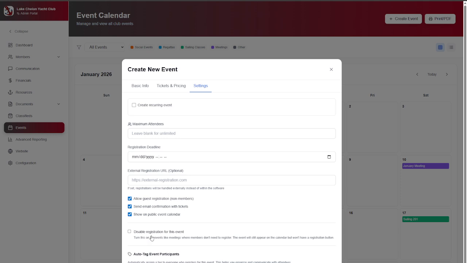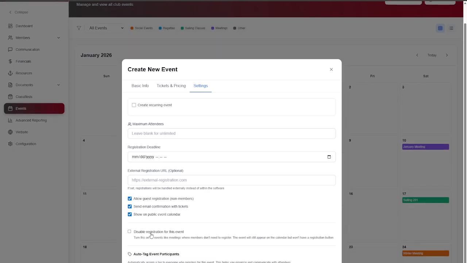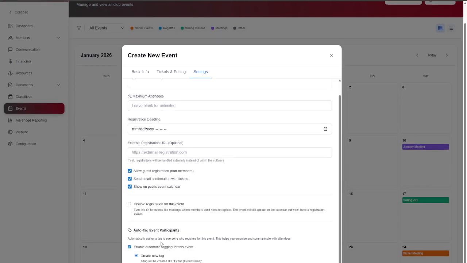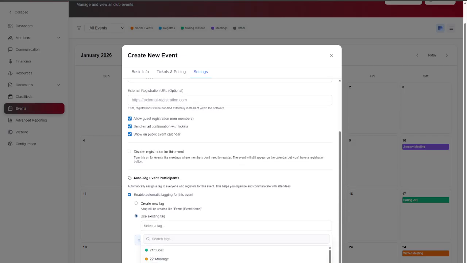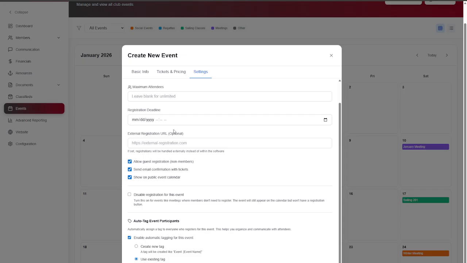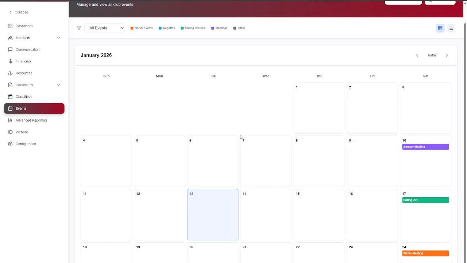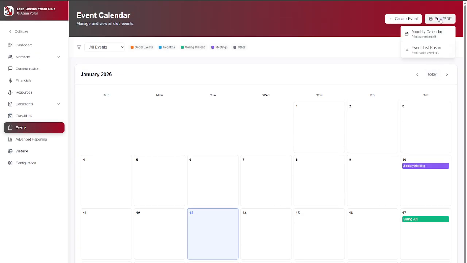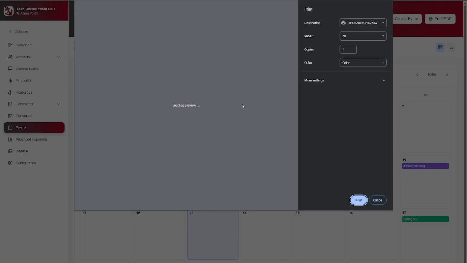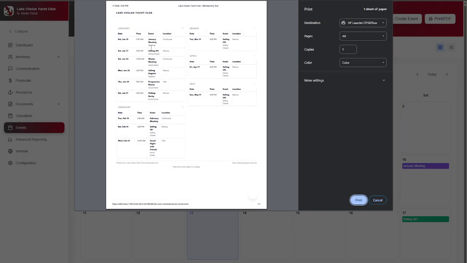So if it's a meeting, then it won't show. Enable automatic tags. Again, you can tag events. So here I can go in and select a tag. And so basically, if this is my sailing regatta and I want the users that register to this to be added to my sailing regatta, that way I can send an email to all of my sailing regatta folks. Finally, you can print. You can go here to print and it'll bring up a preview menu, and you can print off a calendar list.